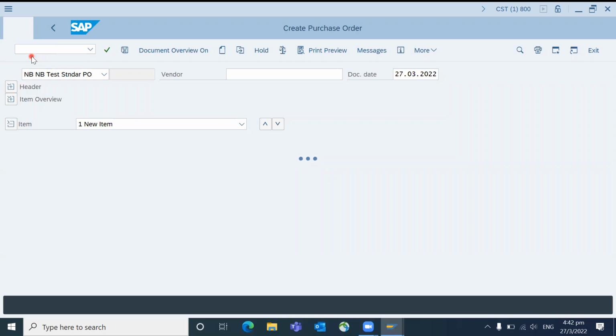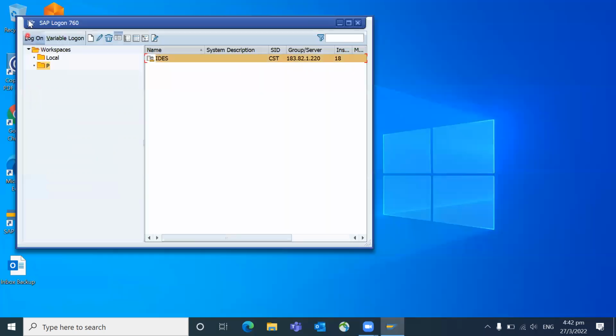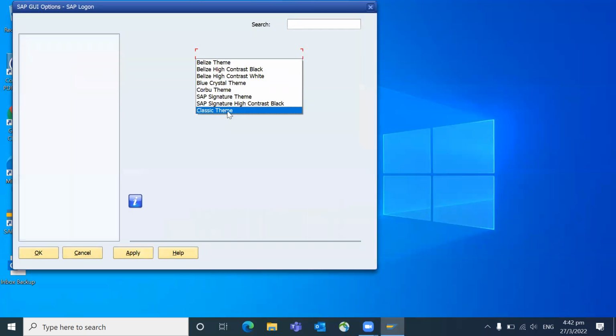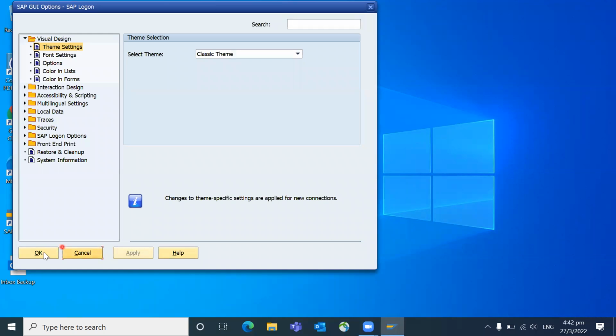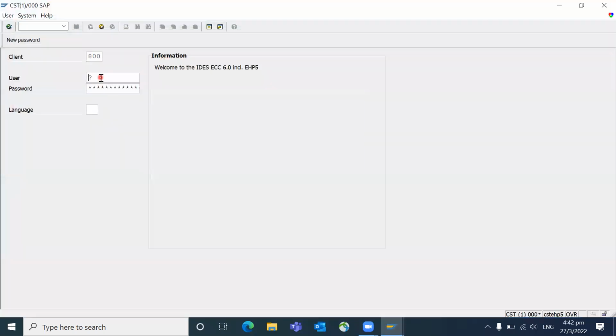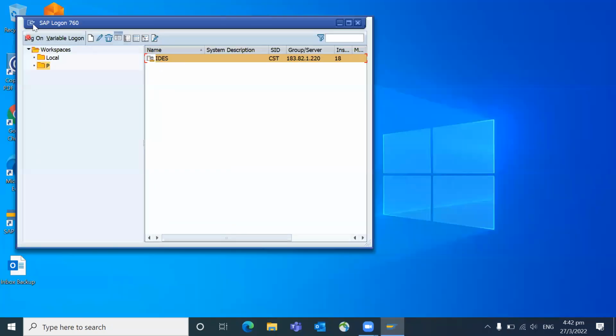If you're comfortable with the signature theme, you can go for the same thing. Okay, so there are different themes. You can explore with different themes. For example, if you go to the classic theme, apply and OK. So the classic theme looks like this. Okay, so you can explore. Mostly we use the signature theme. We are habitual with that.